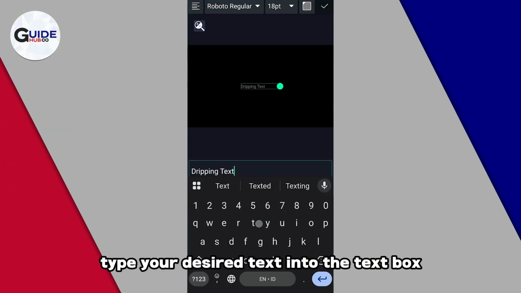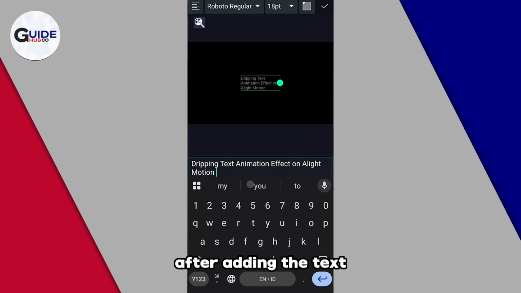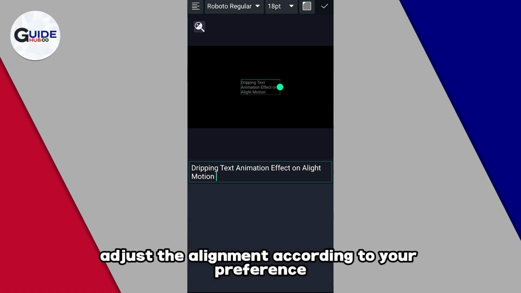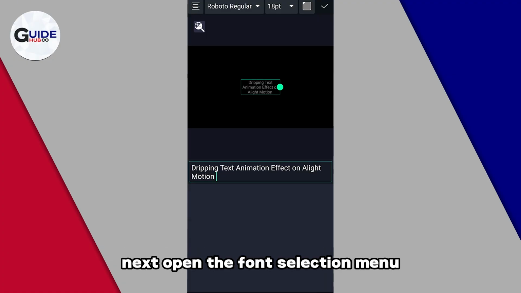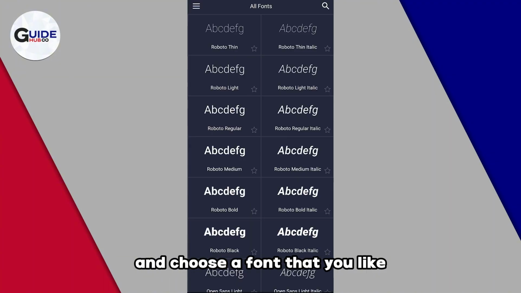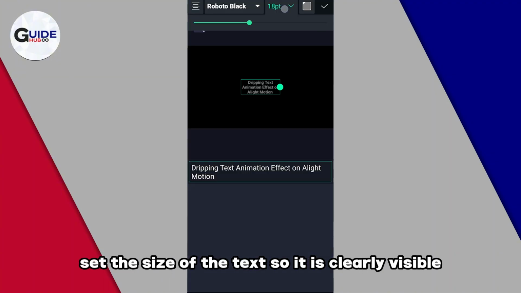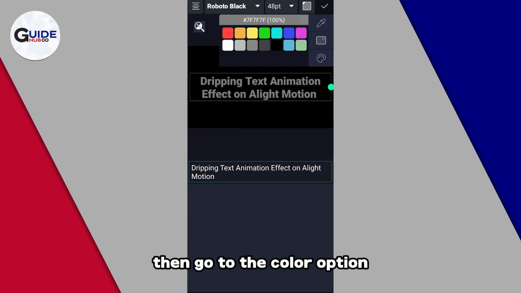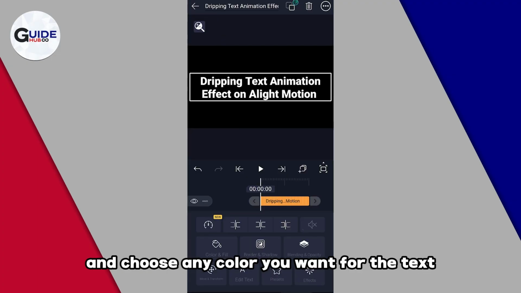Type your desired text into the text box. After adding the text, adjust the alignment according to your preference. Next, open the font selection menu and choose a font that you like. Set the size of the text so it is clearly visible. Then go to the color option and choose any color you want for the text.